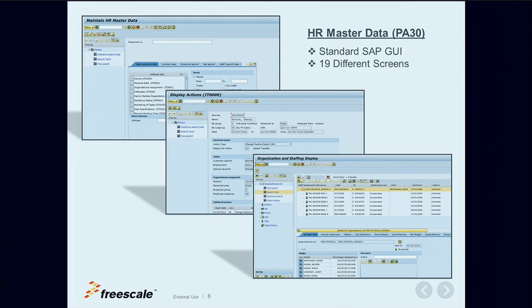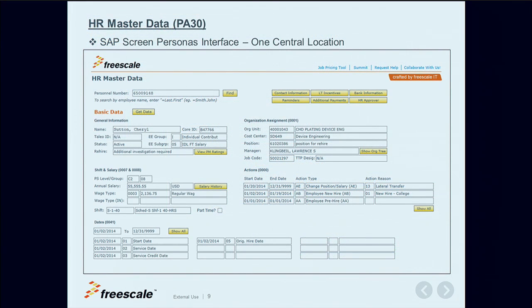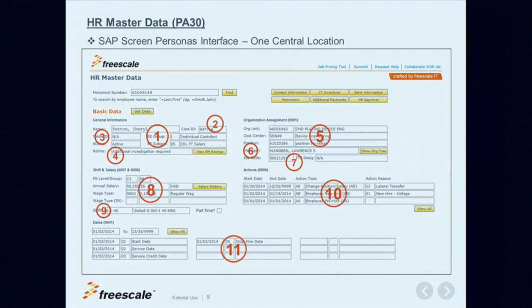HR came to us and they said, we have a use case for you. They said, we want to see all of the data from 19 screens in one centralized location. And we said, absolutely, Personas can do that. And we gave them this. So here it is, 11 different sources. This actually incorporates 5 separate transactions, 14 info types, and 1 external link as a bonus.